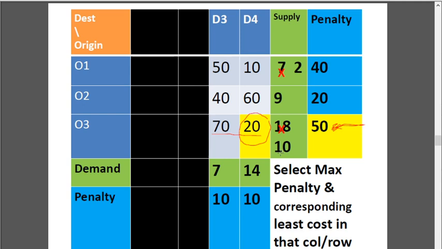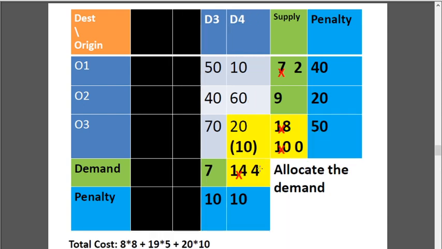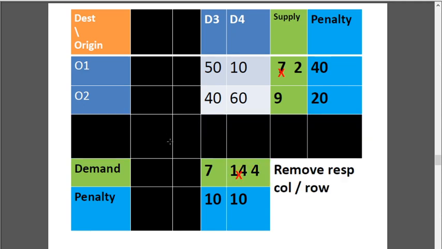Now here, out of 10, I need to allocate 14 units, which is not possible. I can only allocate 10 units. So 10 is the supply, 14 is the demand. I will allocate 10. So 14 minus 10, the remaining demand required is 4, and the supply becomes 0. Since the supply has become 0, no need for this row now. I can remove this row.